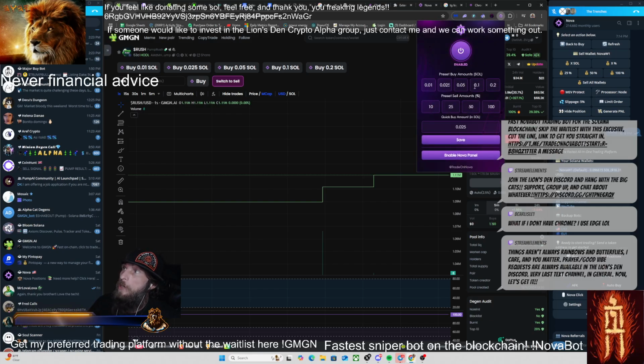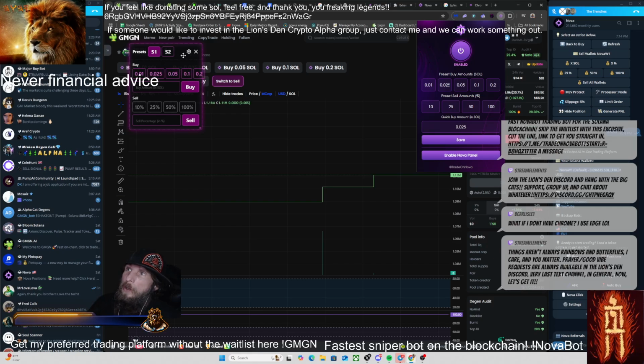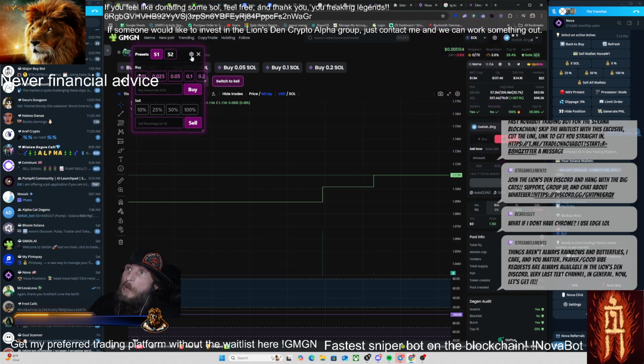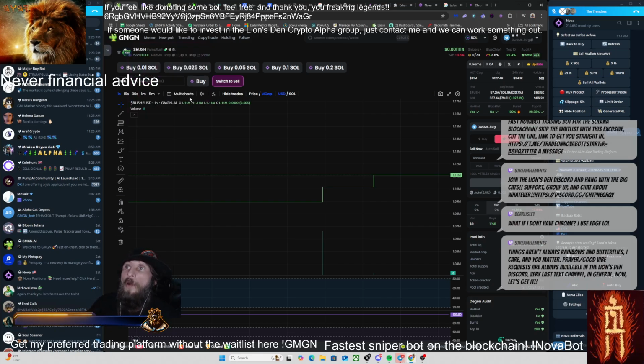And here you can change the amounts. You can also enable the NovaBot panel and exchange the amounts here, and then go into your settings and change your buy and sell amounts here. I have a video for that, so go and watch that one if you want to know how to do that and how those actually work. And I think you should be good to go from there.